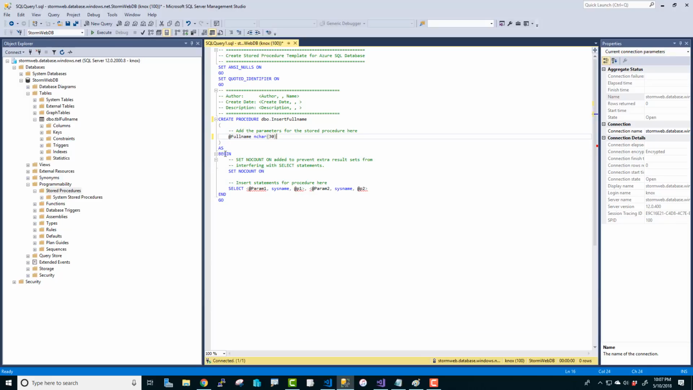Now it's going to tell us what we want this thing to do. We are going to be inserting into the table that was called dbo.table full name. Let's just use IntelliSense there. The column will be full name. The values will be the parameter. And that's all there is to it. This is going to be our stored procedure.